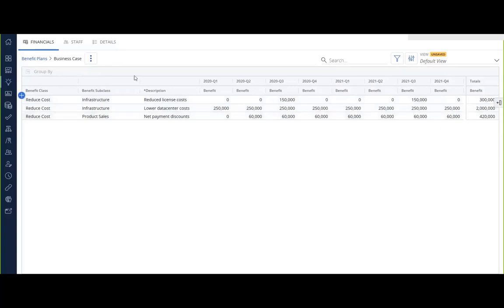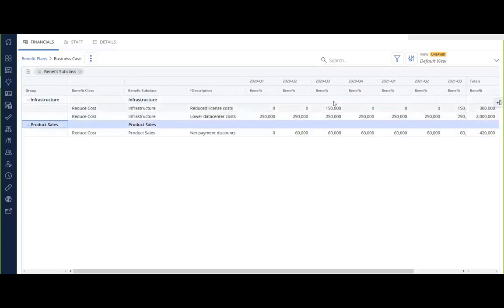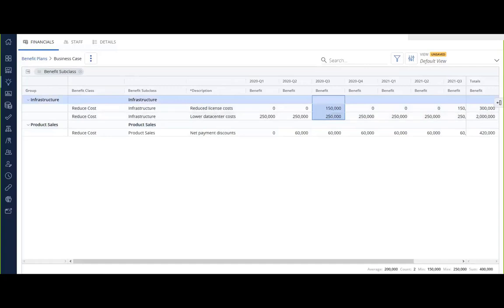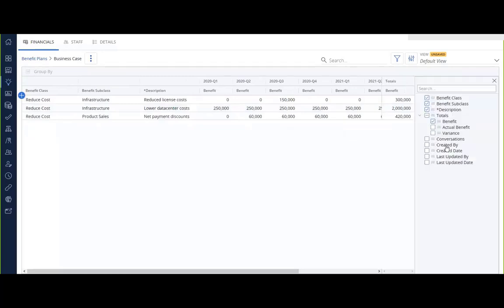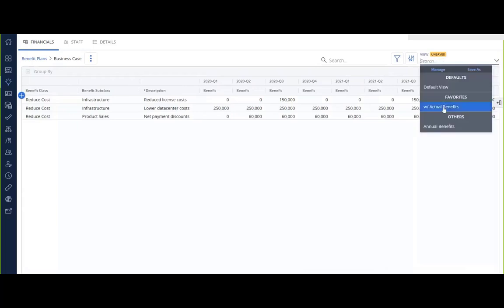In this particular case, I can then group by my various subclasses, for example, if I wanted to see those different lines in the overall structure. I can highlight the columns and get a summation down here at the bottom. If I clear out my group by, I can pick which columns I'd like to see, including the actual benefit column, if I wanted to see what the actual benefits are for this particular plan. I can also filter as well as save views for the information that's listed here.